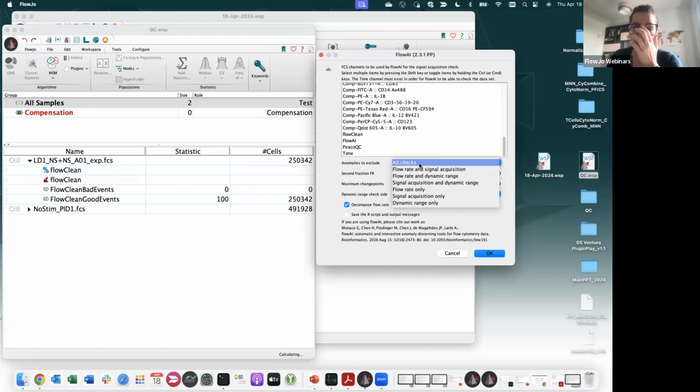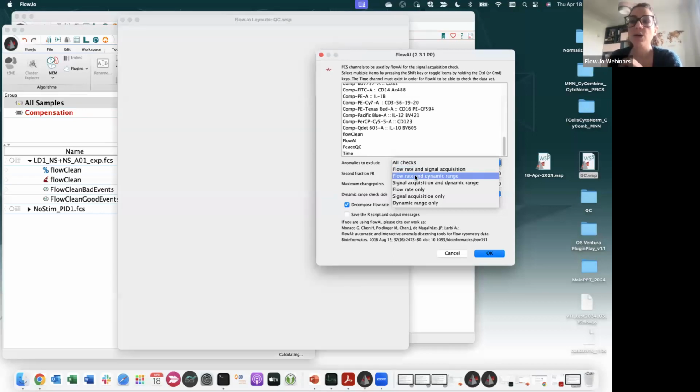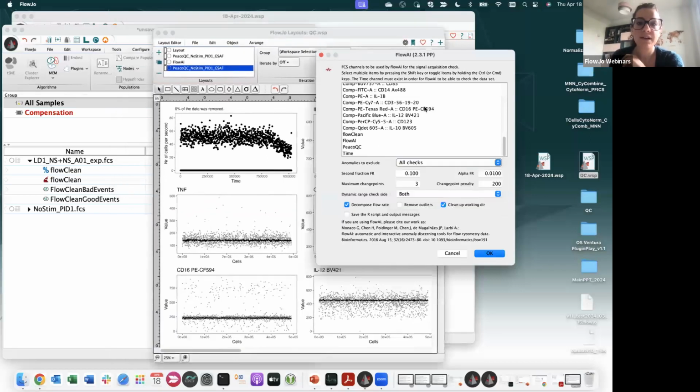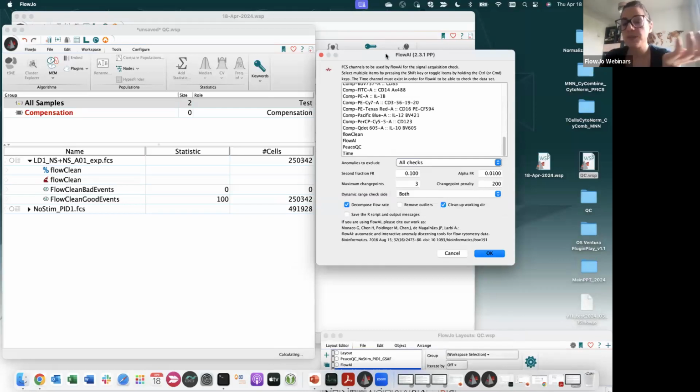Now, one thing to consider in this case is that if you change the flow rate, let's say you go from low to high, then from high to low, and from low to high again, so you are basically shifting the flow rate, consider that the algorithm will see that and will automatically exclude all the events in this interval of time. So the more you change the flow rate, the more events will be removed. Just keep this in mind when you run these algorithms, because if you did that on purpose, you probably want to either not check the flow rate, or not exclude the anomalies coming from the flow rate because you did that manually, or instead of using FlowAI, for example, you could use FlowClean.